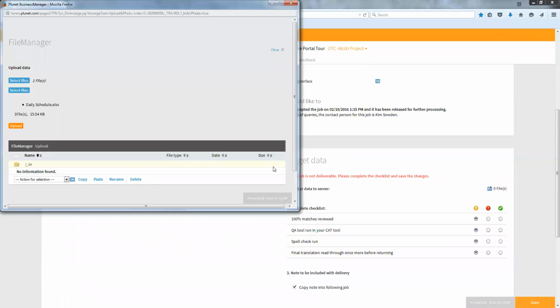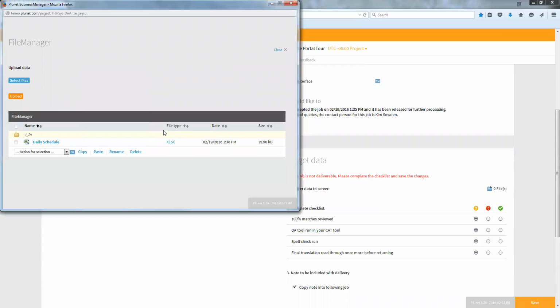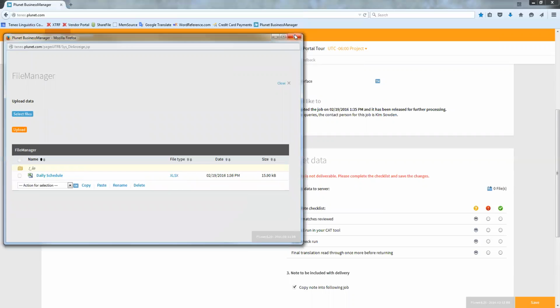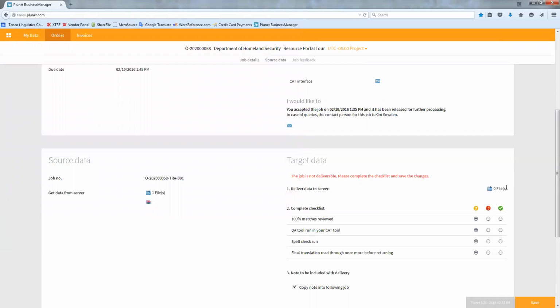So there we are. In order to upload the files, once you select them, you do have to click this upload button. Otherwise, they will not properly upload to the server. Once you see your file displayed in this little window here, you can close this window, and we do have files up on the server.